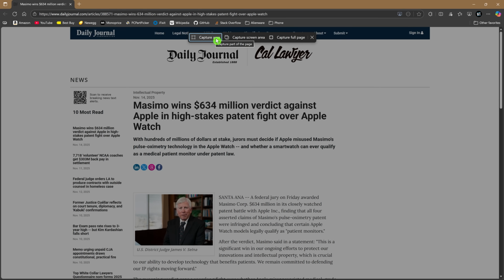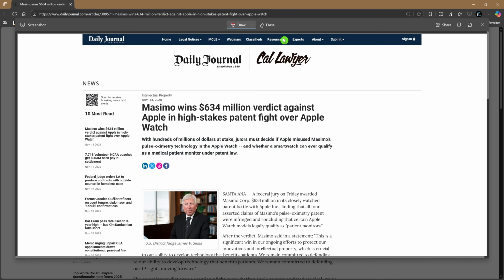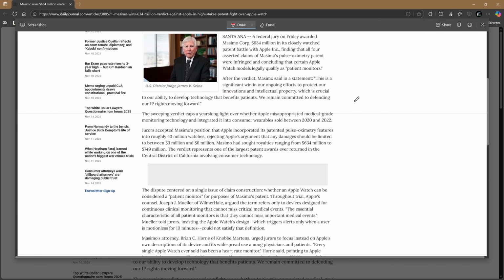Capture Area lets you left-click and drag an area to take a screenshot. Capture Screen Area will capture what is visible on your screen. And the last one here, which is my favorite, will capture the full page from top to bottom. I'll do that one now. When it's done, it will open a new window of your screenshot. Here's the full page of the screenshot I just did.